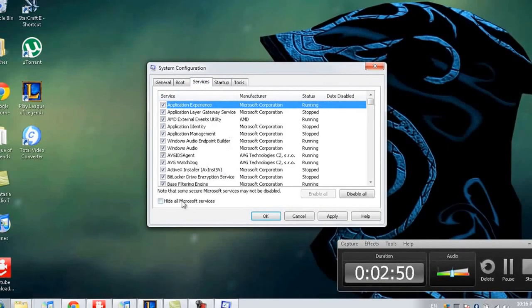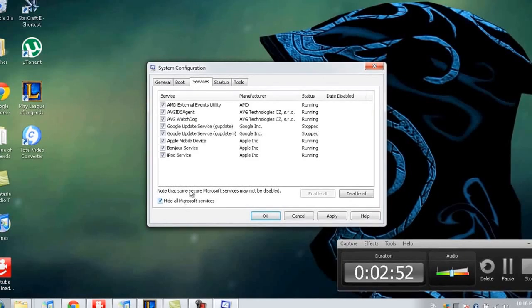Also your services. Make sure that you hide all your Microsoft services first with this button, because you don't want to disable anything that Microsoft is running when your computer is running. This is what happens after the start. This is what runs when your computer has actually started up.